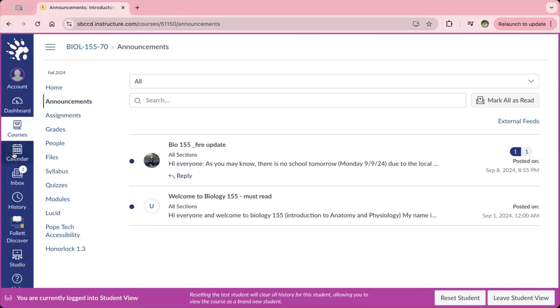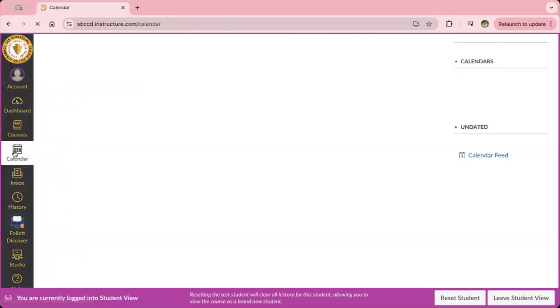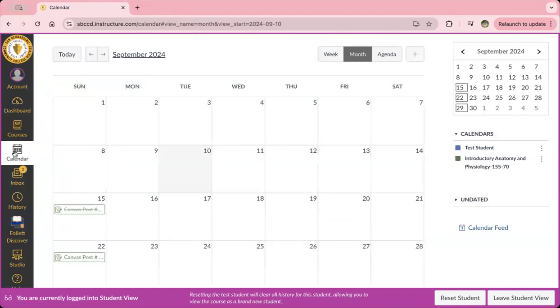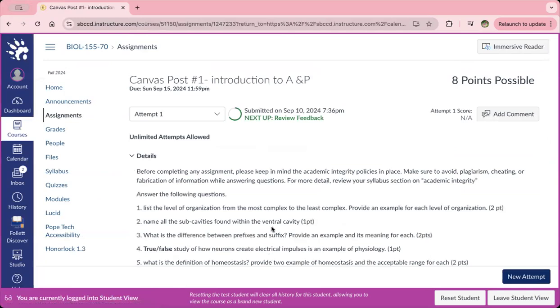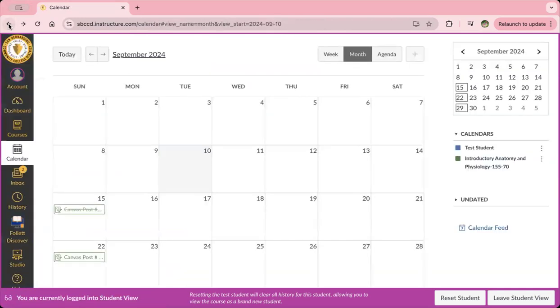Last but not least is the calendar option for the course, which I feel is a really good way for you to keep track of your information. So the way it works, it basically shows you the assignment for that course. You can click on it. It gives you the actual assignment. And if you choose to use that, you can just as easily click up here and it will take you directly to the assignment, which I find very helpful.